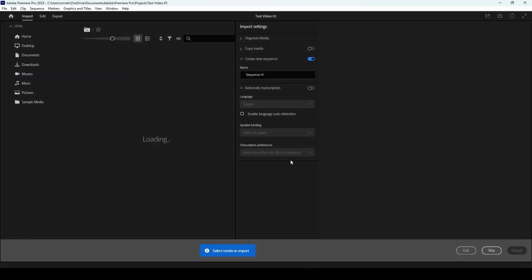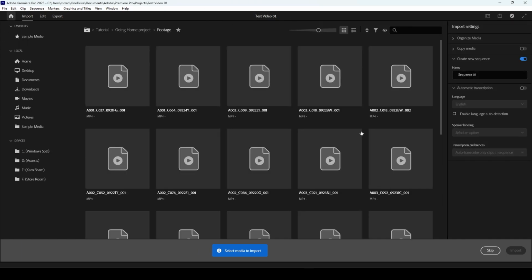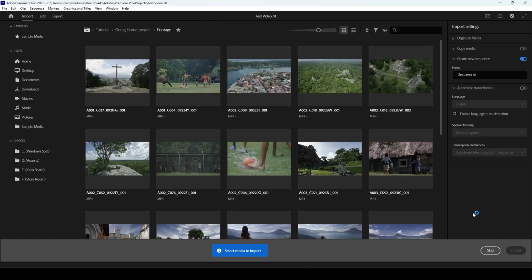After that, we will be greeted with this window. Over here, this is basically called the import window. Over here we can import different clips from here, or we can import the videos inside our project as well. Okay, so it's totally up to you. I will teach you both ways you can import your video.